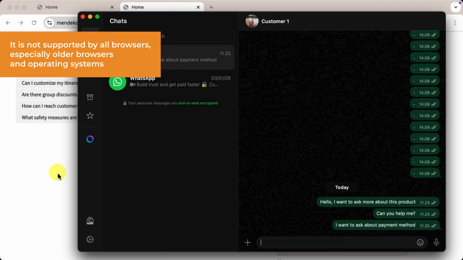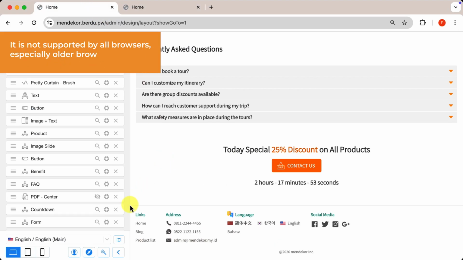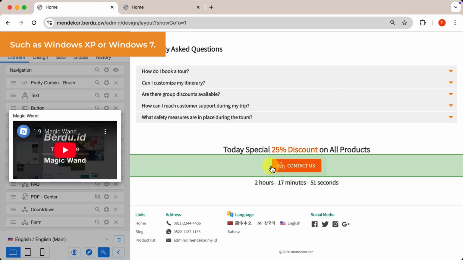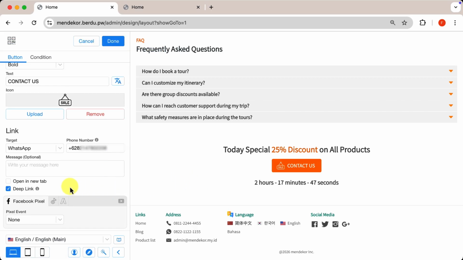However, it is not supported by all browsers, especially older browsers and operating systems, such as Windows XP or Windows 7. So if the Deep Link feature is enabled, but the visitor's browser does not support it, clicking the button may result in no action at all.